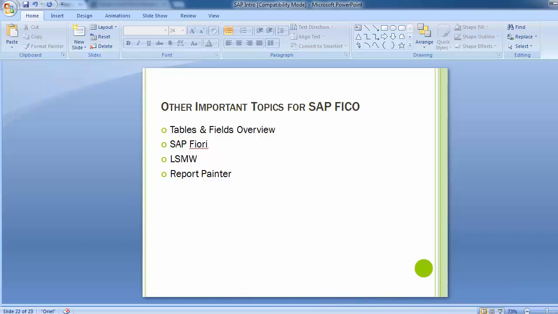Basically, report painter has been created for the controlling module. So all the different reports in controlling are being created with the help of report painter, and it is very simple and easy to use, and anyone can easily create their reports within the SAP system.